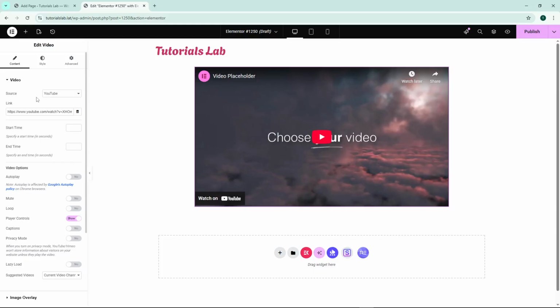With the video widget now on your page, shift your attention to the left panel where you'll see the Content tab. Under this tab, look for the Source option. By default, this might be set to a different platform, so go ahead and change it to YouTube if you want to add a YouTube video. This tells Elementor which platform you're pulling the video from, ensuring proper embedding and functionality.